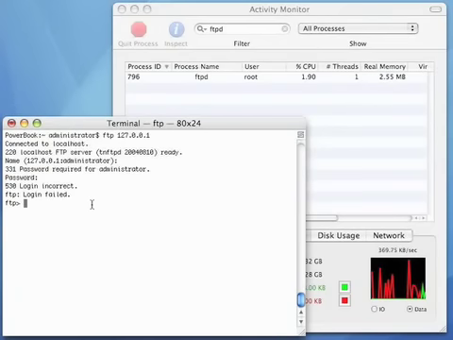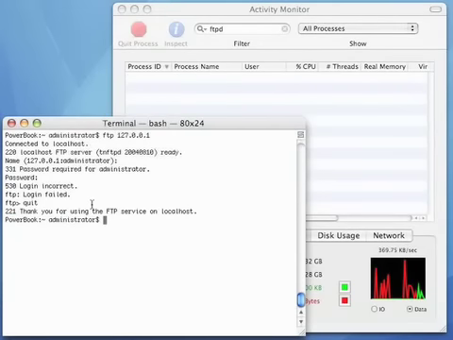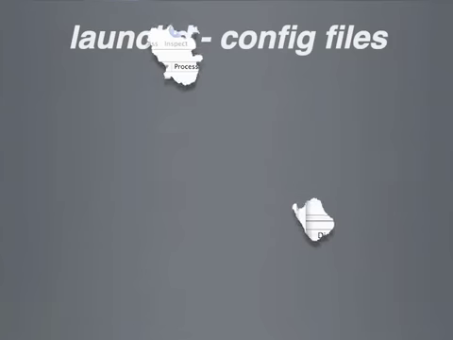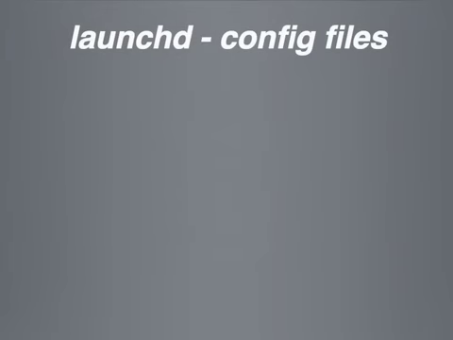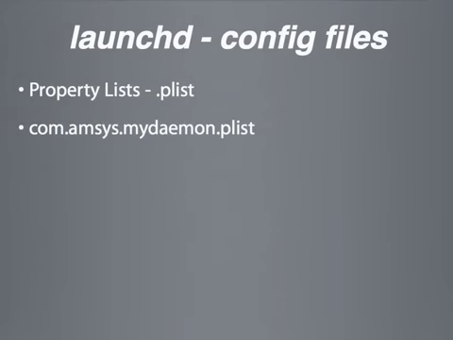So now we're going to take a look at the launchd config files. Property lists, also known as plist files, are the chosen format for launchd config files. For each daemon launchd handles, there must be a corresponding plist file. Regarding naming conventions, Apple prefers you use a reverse domain naming scheme for the name of your config file, but you don't have to. As an example, com.amsys.mydaemon.plist.